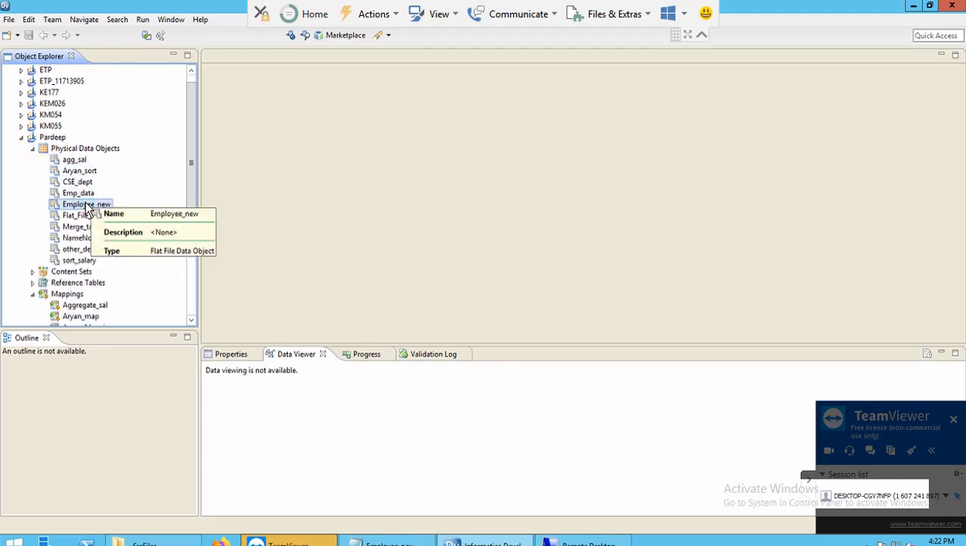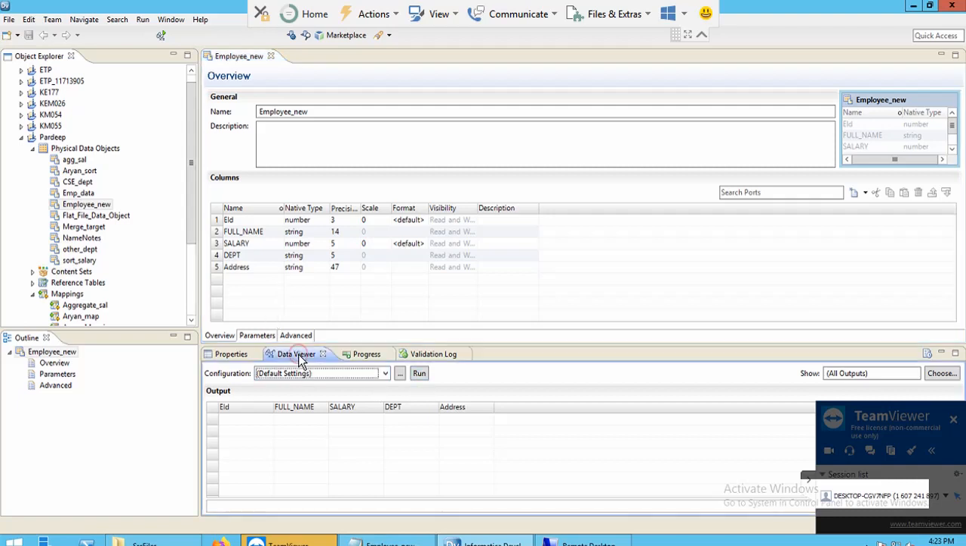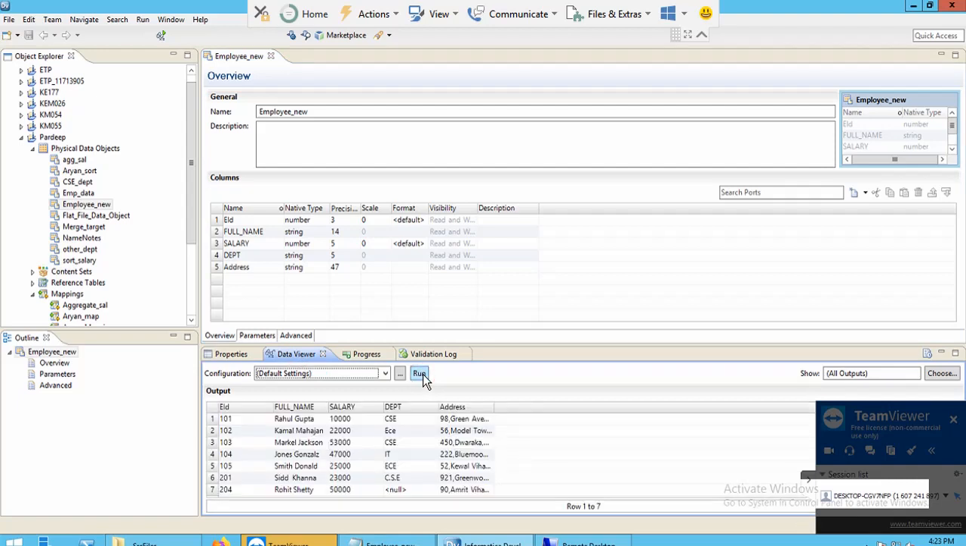This is my physical data object, employee underscore new. These are the ports: EID, full name, salary, department and address. Now if you want to see your data, you can click on this data viewer and then click on run. Now I can see all the ports here.